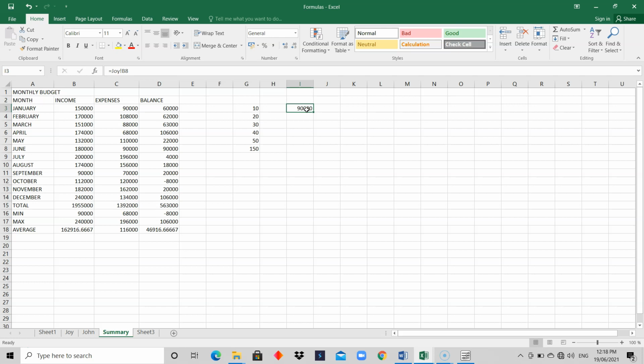So these are things that you need to know when you are calculating across worksheets. Don't forget that when you are dealing with calculations across worksheets, you need to mention the worksheet name and also the cell name. That is the cell that contains the data you want to deal with. Do you understand that? So if you look at this now, equals Joy B8. Joy tab B8. Can you see that? So Joy is the name of the worksheet, while B8 is the name of the cell that contains the data.